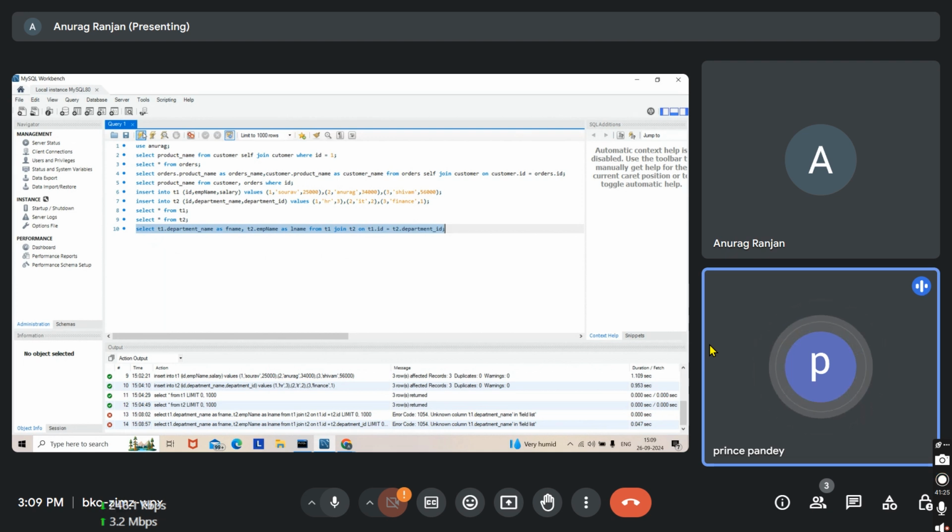In T1, you can write anything, like one ID number, department ID, anything. And last, just write the T1. Show me this T1 table. Select star from T1.